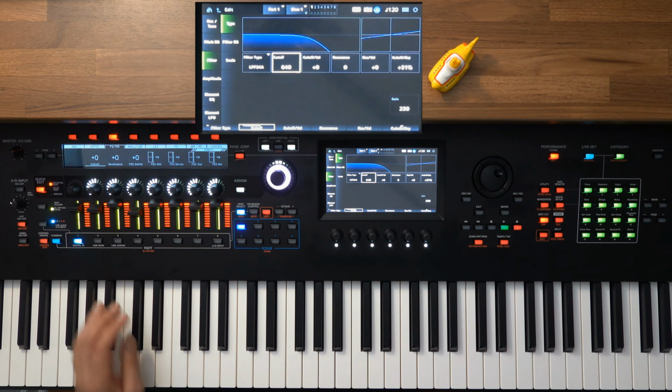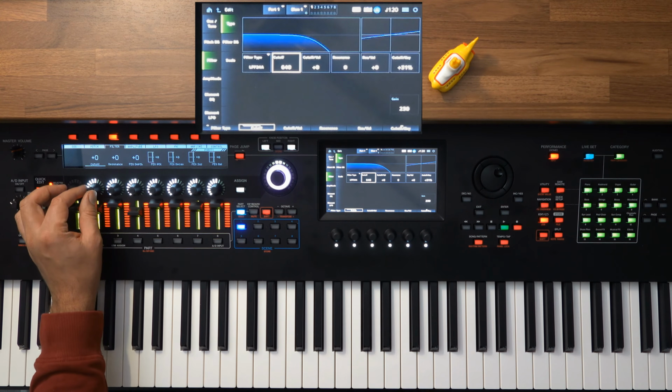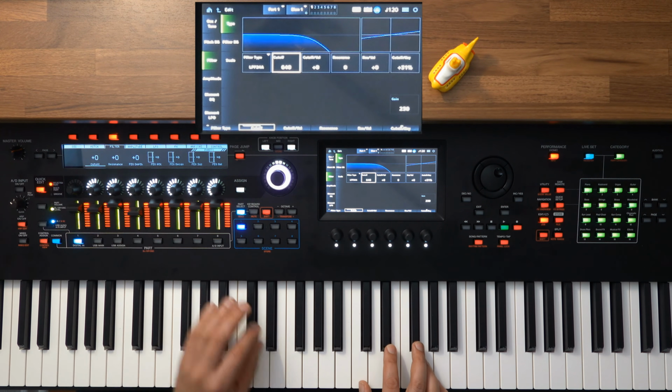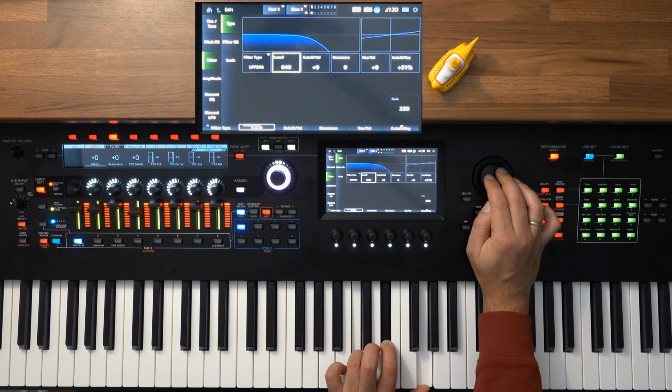By the way, on this synth we have an extra screen with quick access to all those parameters. So I can always use that if I want to. Let's work on this screen. It's easier for you to read here.